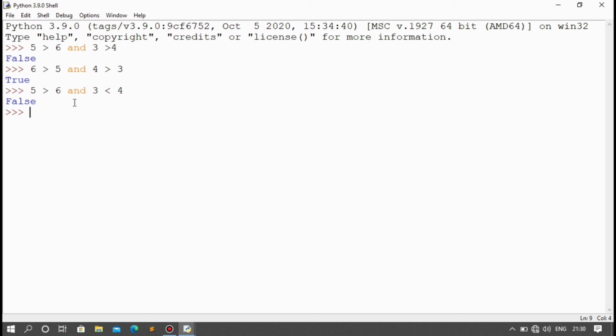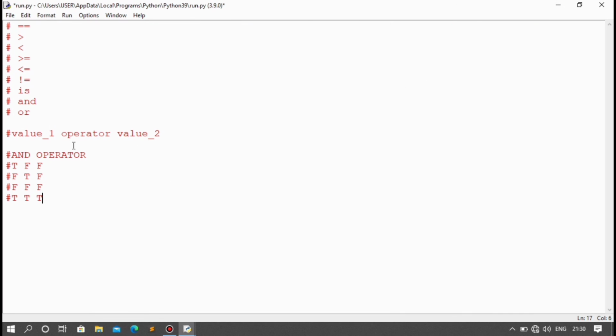The conditional expressions or the comparison expressions that are combined with the and statement can be any of the comparison statements that we have been seeing so far. So here's the truth table of the and operator. If the first statement is true and the second statement is false, the and operator is going to evaluate to false. That is, the overall expression is going to evaluate to false.